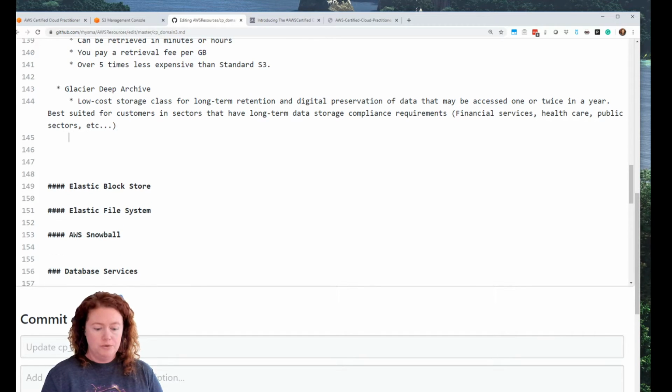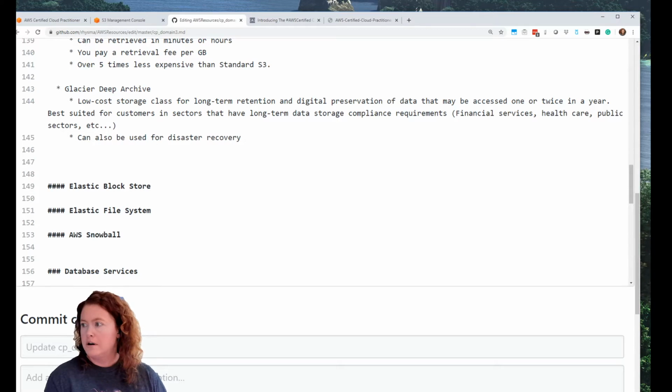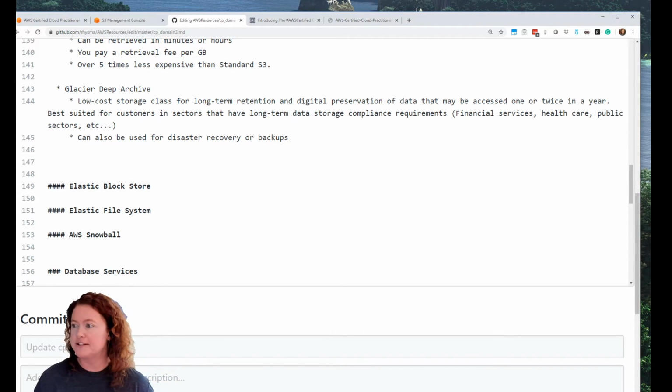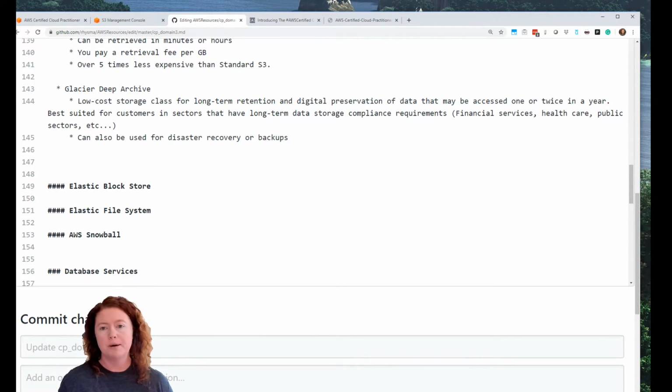Can also be used for disaster recovery, or backups in particular use cases. It's a pretty cost effective, easy to manage alternative to what most on-prem places use, which is magnetic tape systems, whether you've got on-premise libraries or off-premise services.